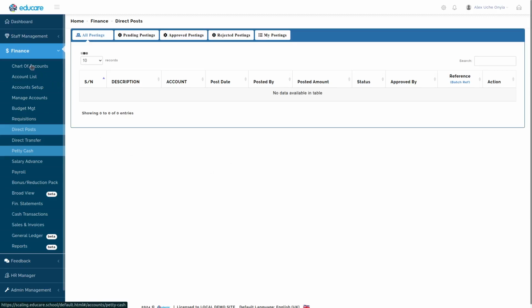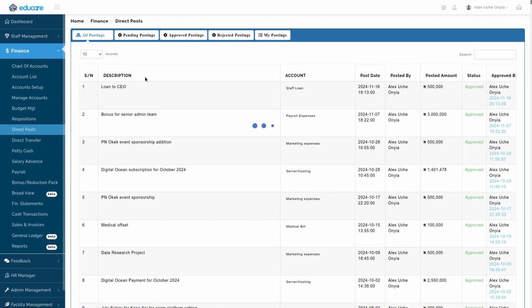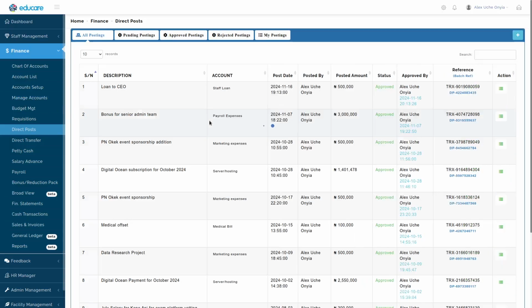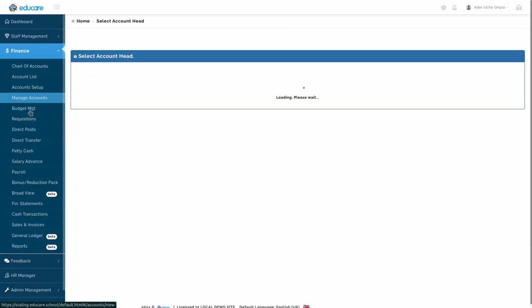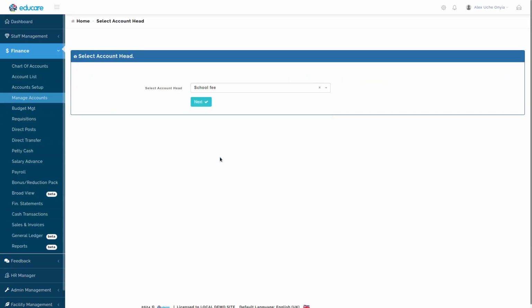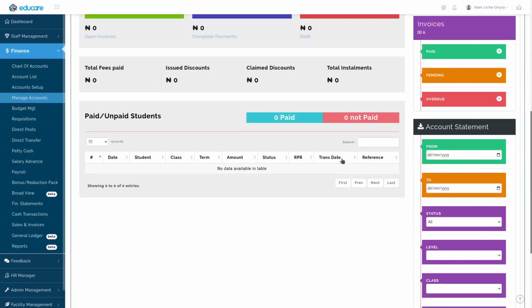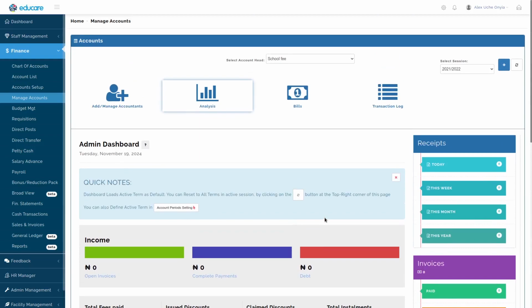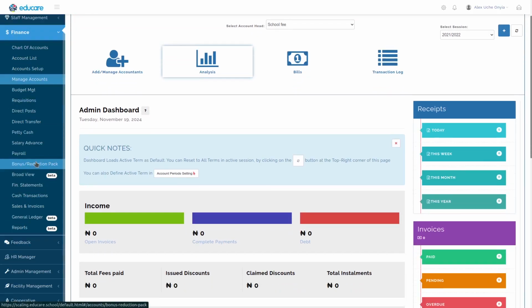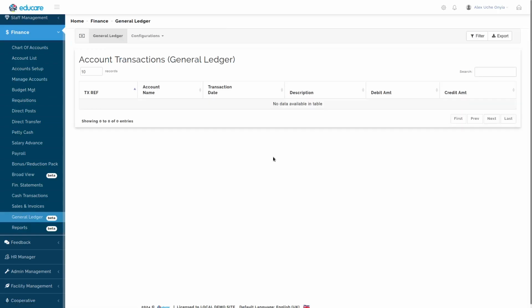Now, in terms of usage, our system expands into different spheres. Like I already told you, manage accounts is used for managing school fees, invoicing, and so on and so forth. So you can actually look at it from here. You can see the school fees if you have access to it, and every other thing is implied. But let's look at what our current ledger looks like. Right now, this is our general ledger. There is nothing in it, right?